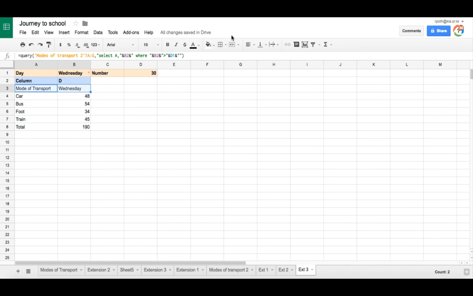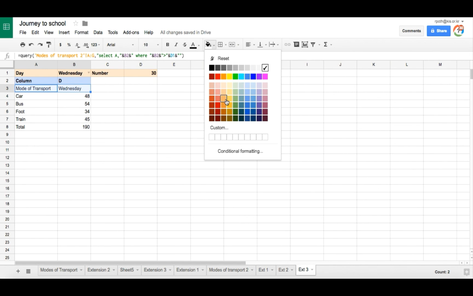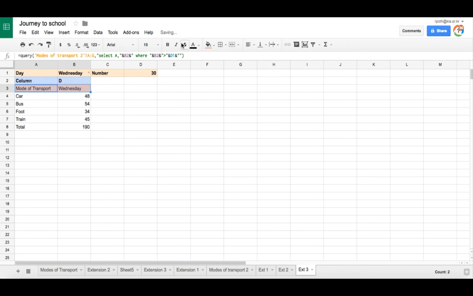Now we can just tidy this up a bit. Let's put some colors in there and make it bold. And now our spreadsheet is complete. And that's how you complete Extension Challenge 3.